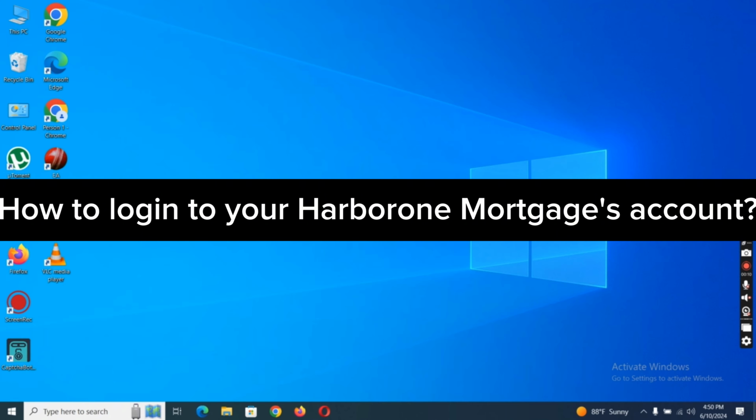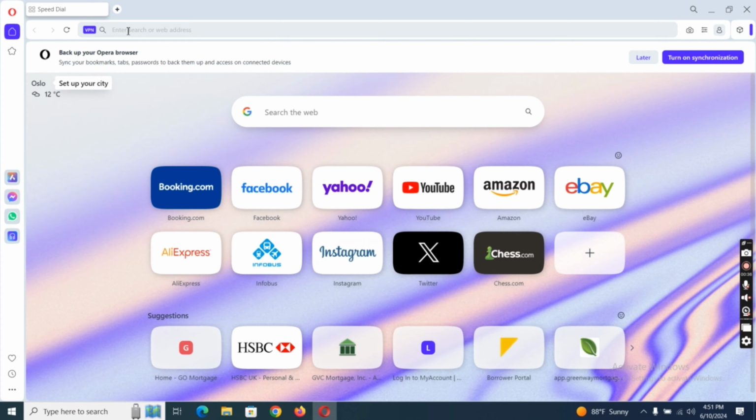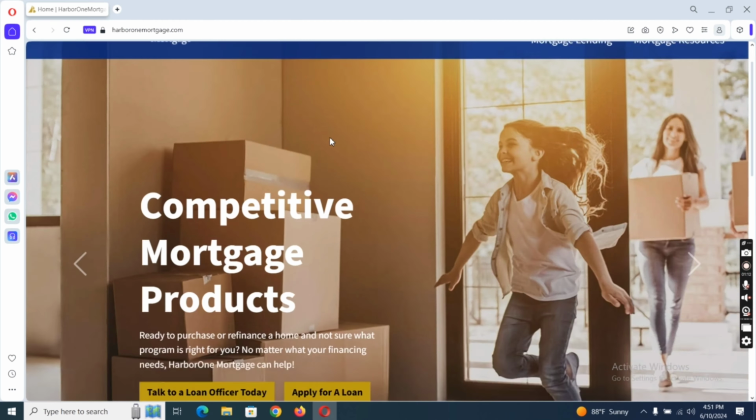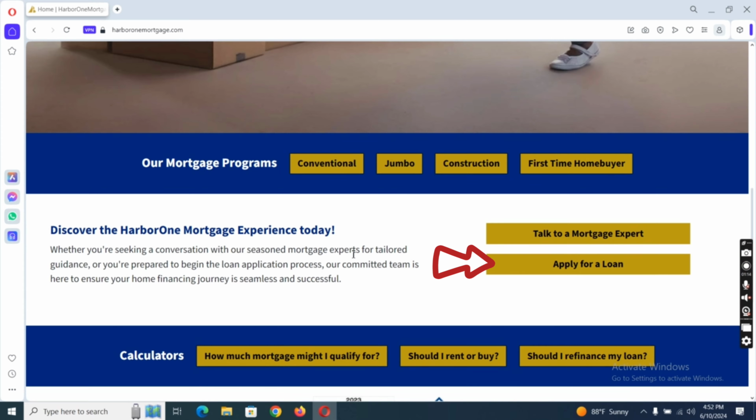To log into your HarborOne Mortgage account, firstly go ahead and open any web browser of your preference. On the search box at the top, type in HarborOneMortgage.com and make a search. Scroll all the way down and tap on Apply for a Loan option. On the next page, tap on Sign In.